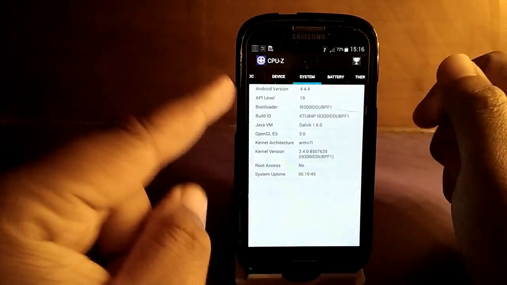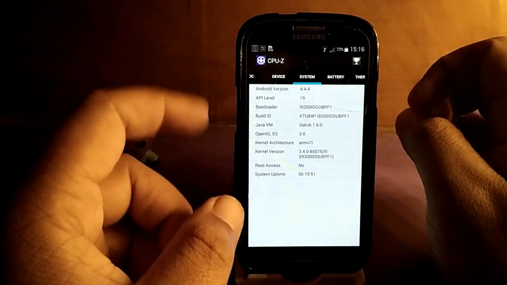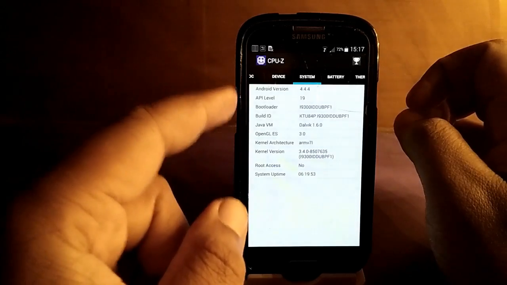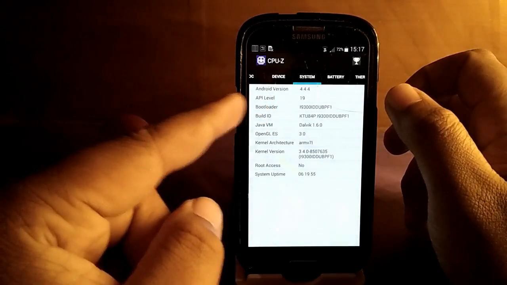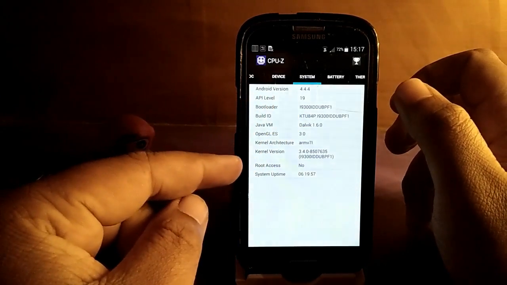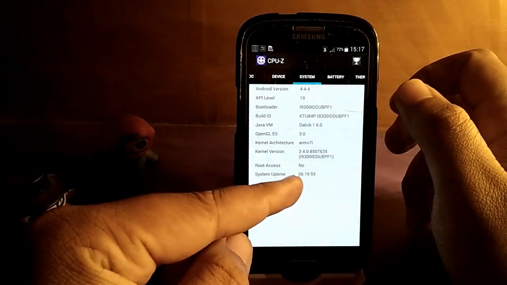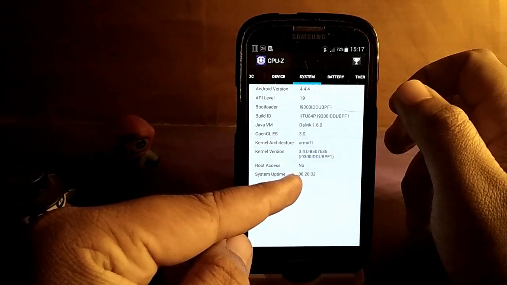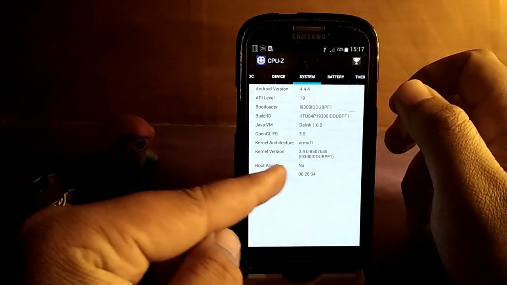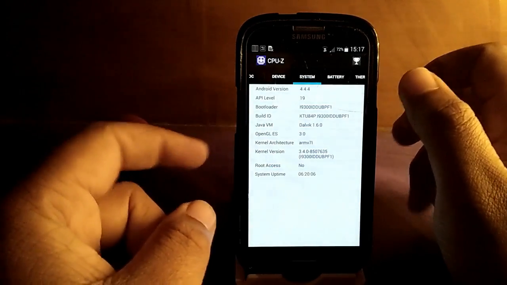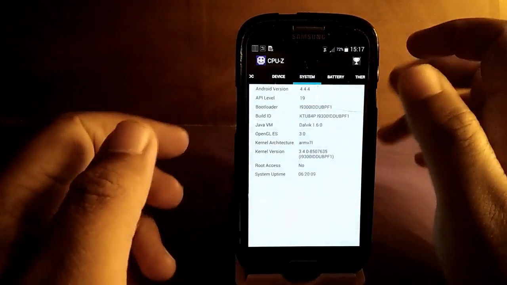As per the system, the Android operating system being used is Android 4.4.0. API level is 19 and the bootloader code is given. The system update is 16.20.03. Root access is no, meaning you can't root this phone. If you go for third parties, you can root this phone.